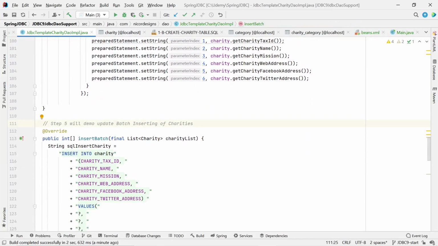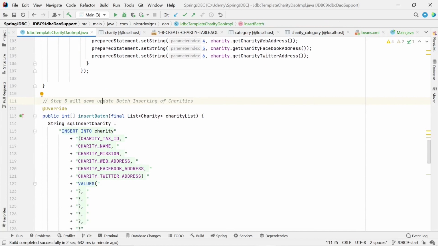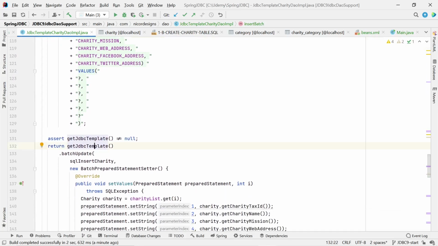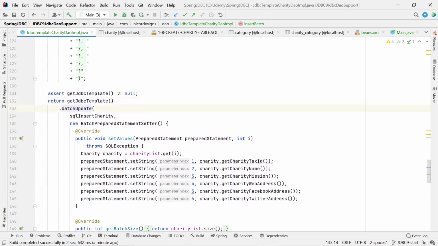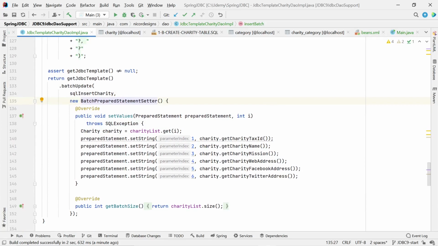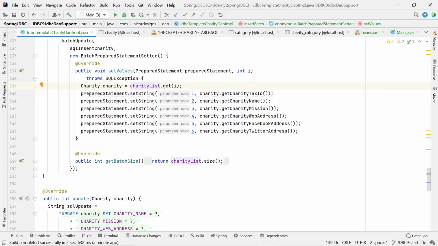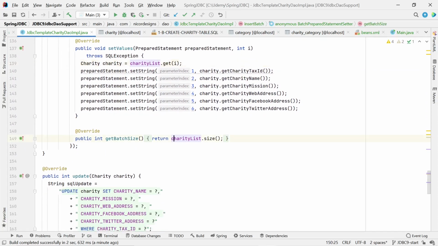And this is running step 5. Now in step 5, we are going to run insert batch and we'll pass in a list of charities. We get the JDBC template, we run batch update with the SQL code, and we pass in the new batch prepared statement setter with a prepared statement and an iterator for the charity in the list that we pass in, and then all the values we get from the charity, and then we return the charity list size.